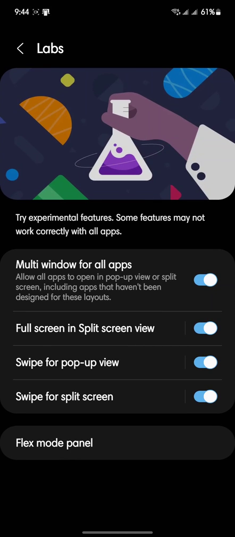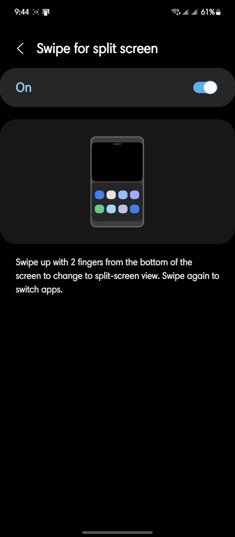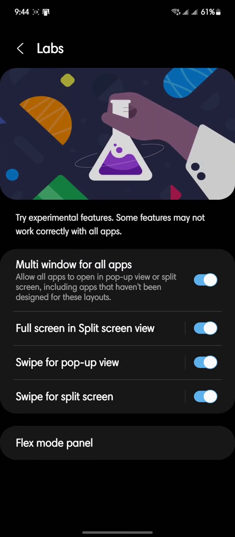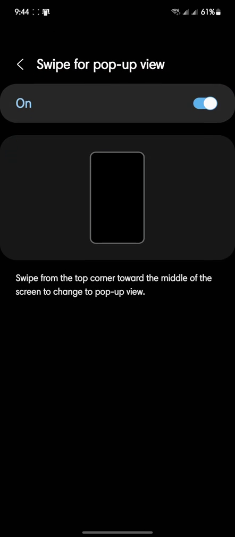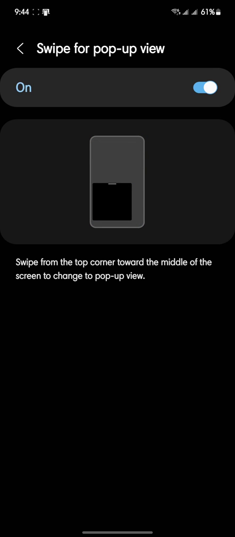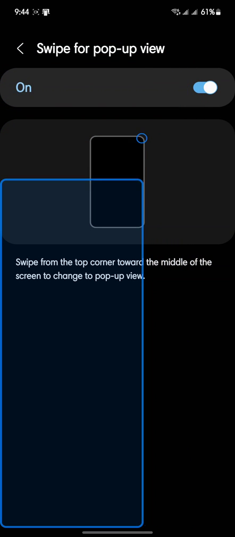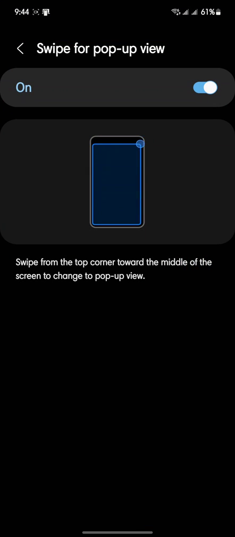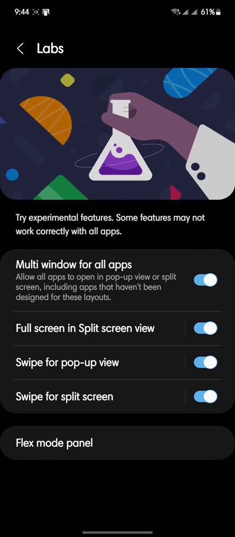Next one, a really cool one, is swipe right here. This is how you can get into split screen. Then we're going to go down to this one, swipe pop-up view. This is how you can put anything like this into view. That's all you do. You can make the screen go into a pop-up view.